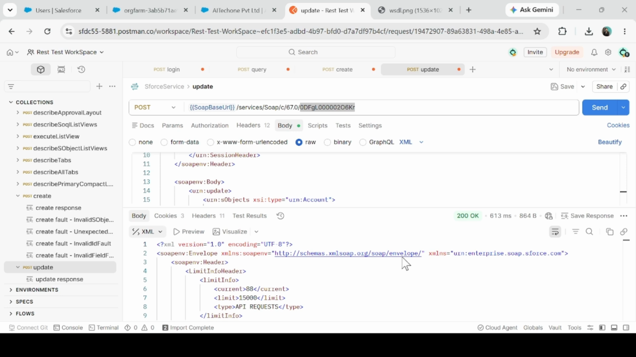I hope this tutorial will help you to understand the Salesforce SOAP API integration using Postman.